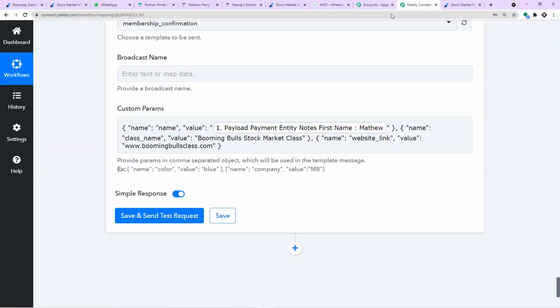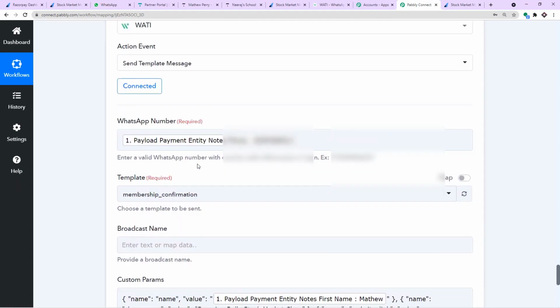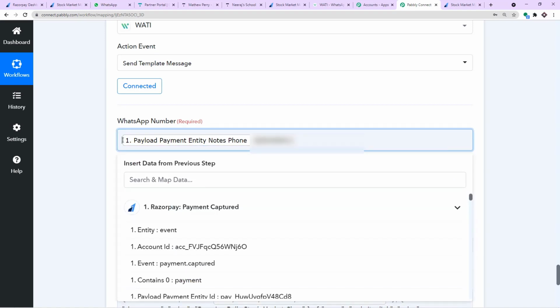So using the template as well as the parameter, we have basically composed the message, and this message will be sent to this WhatsApp number. Now there is an important thing that I have clearly missed. It is showing that I should enter a valid WhatsApp number with country code without the plus sign. Okay, so we have to enter the country code also. Now this is something I have missed.